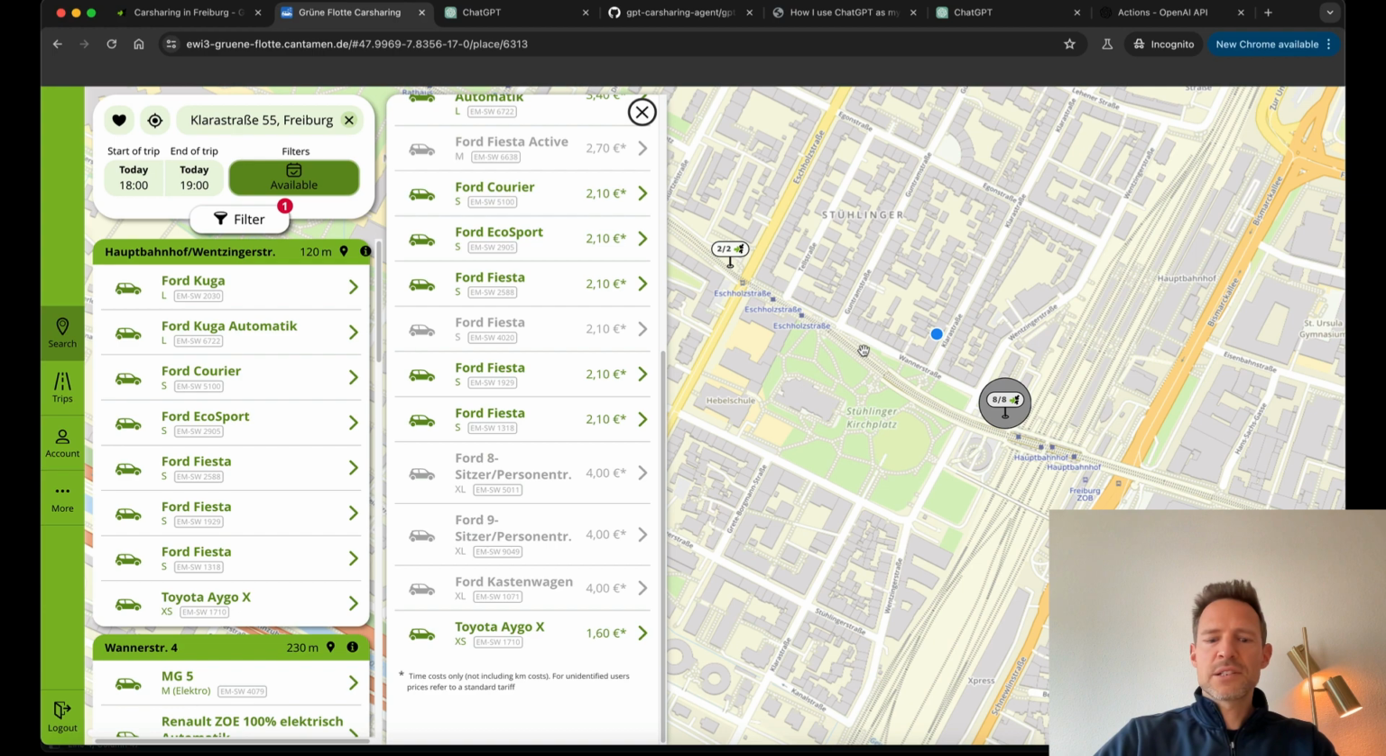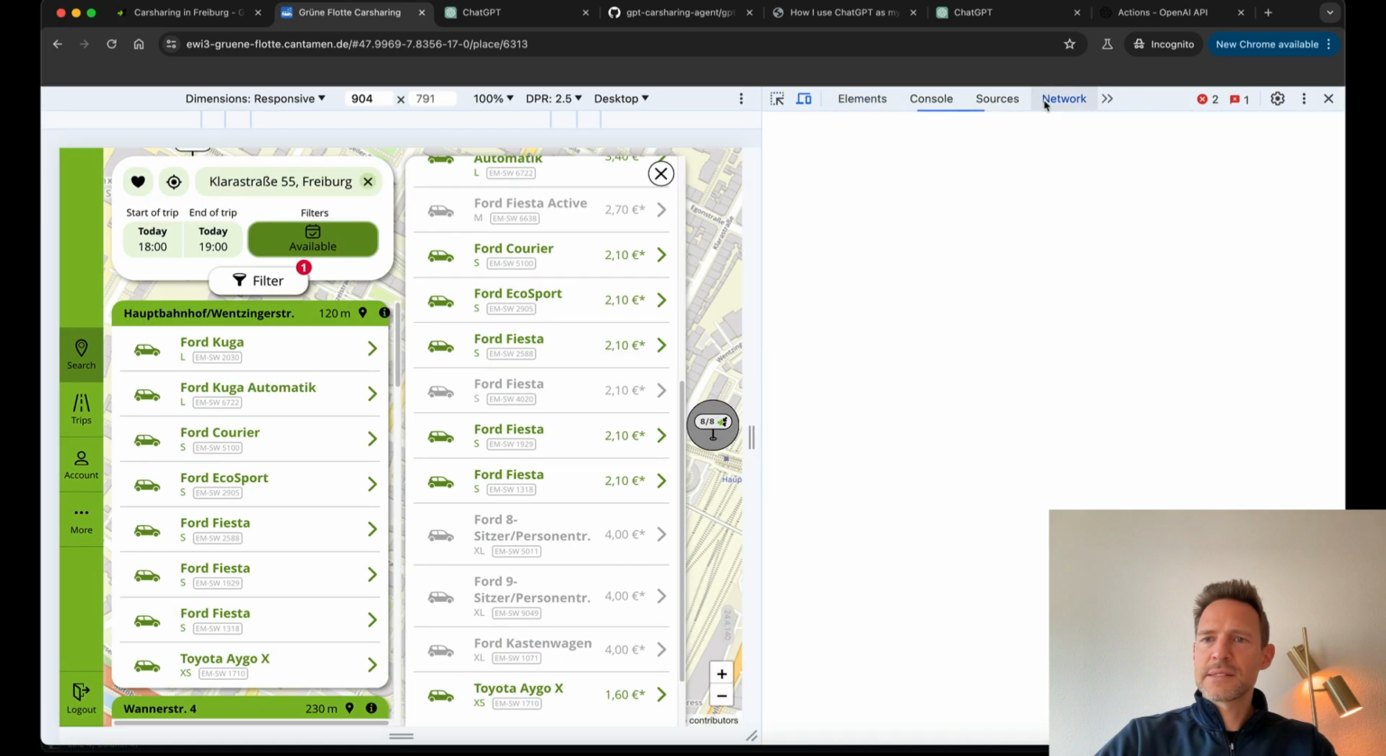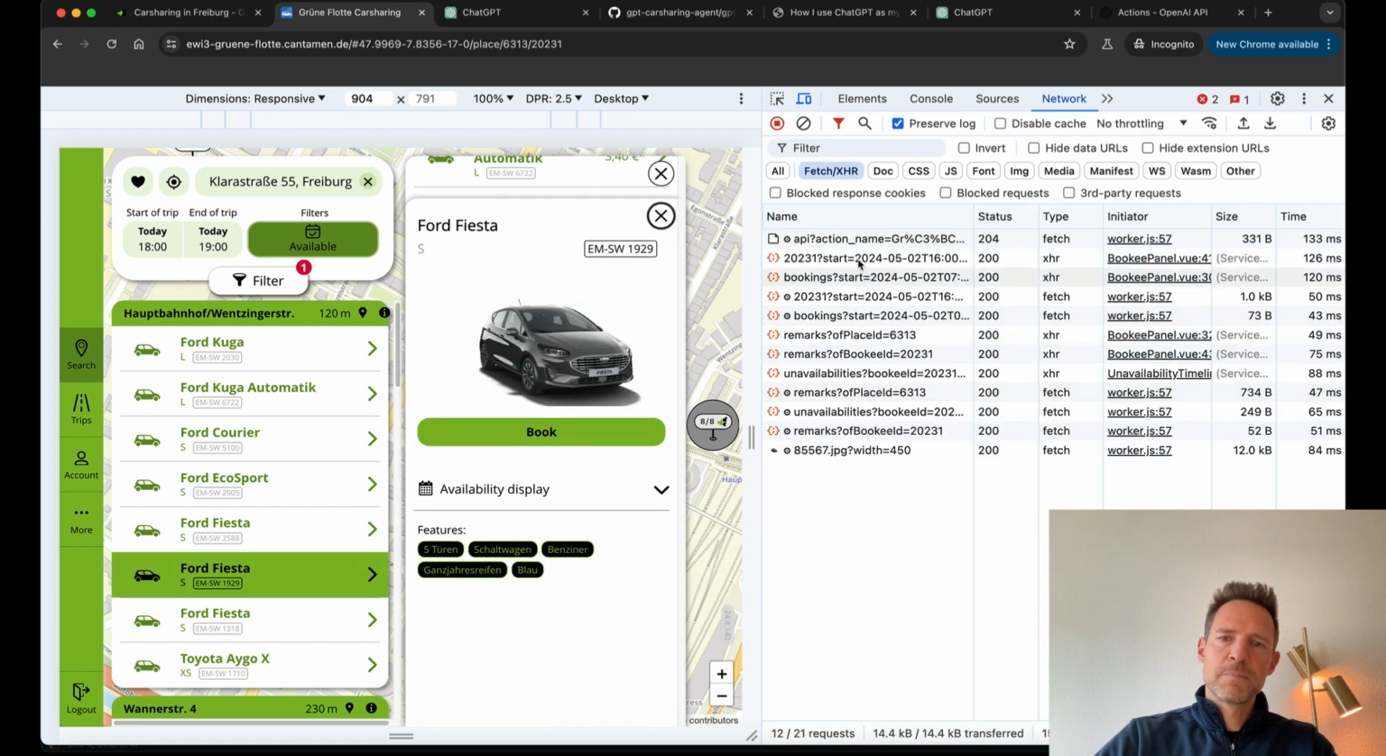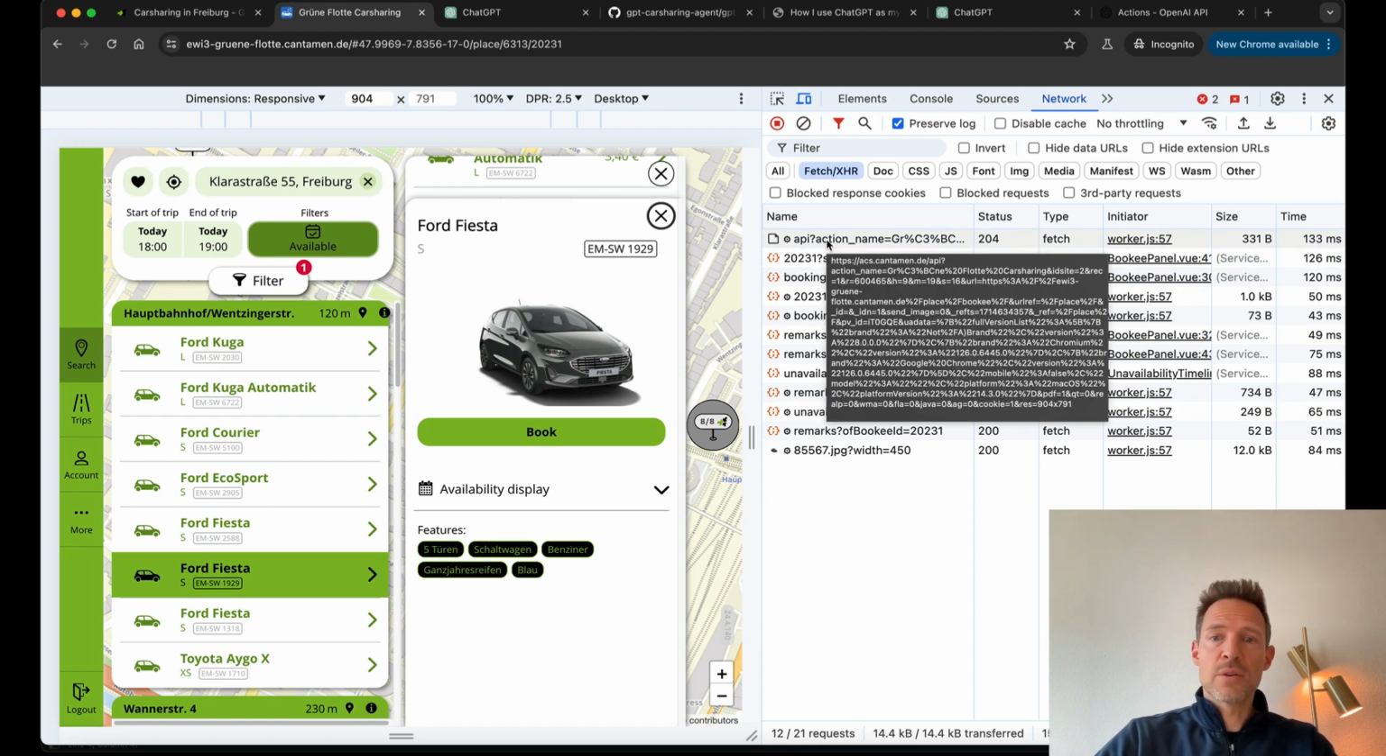So we actually want to automate this whole process and access the third-party API that you can see here. So you can see that this app is actually making a lot of requests to the API, and we will decipher this API so we can actually use it in our GPT.